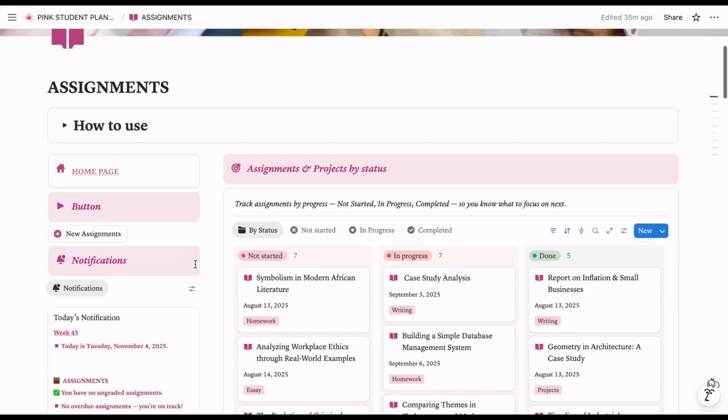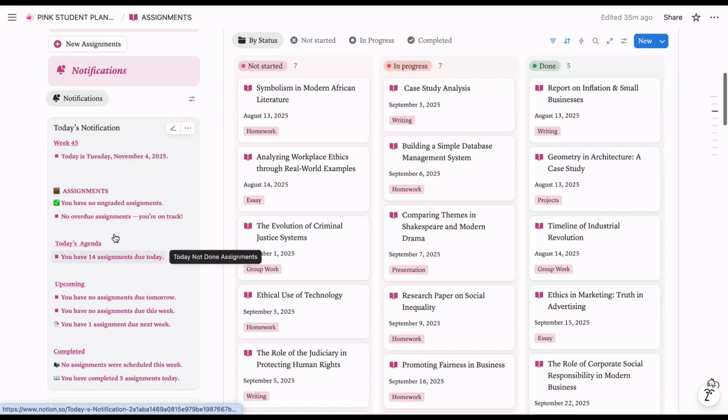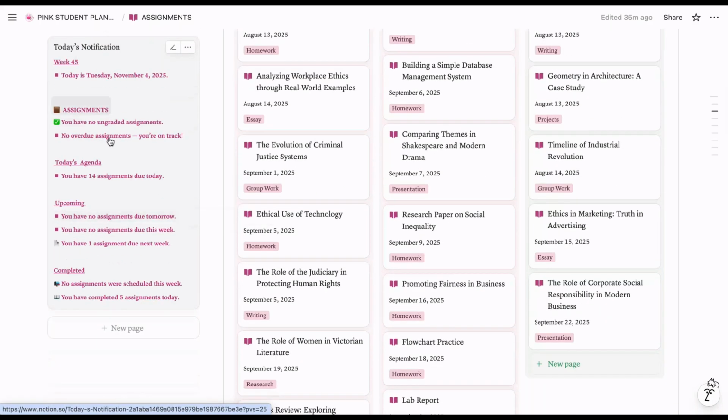Then below this one we have the buttons, like to create the new assignment we have the buttons over here. Then we have the notifications. So all the notifications which are related to today's assignment, whatever has been completed, what has to be completed, upcoming and what has been completed, all these we'll get over here.